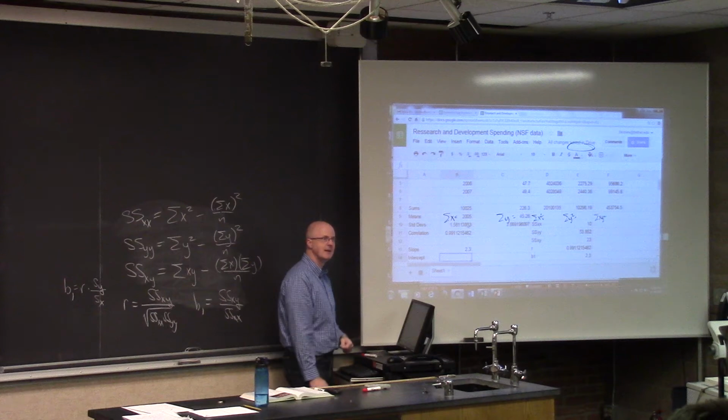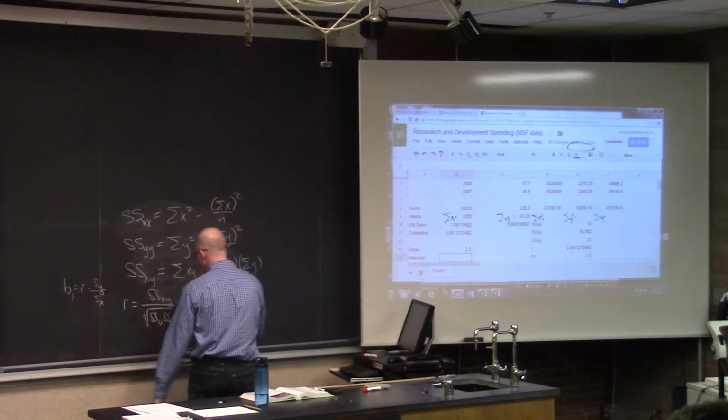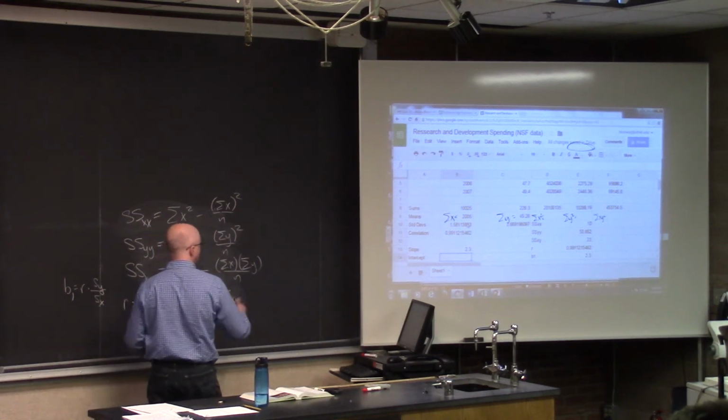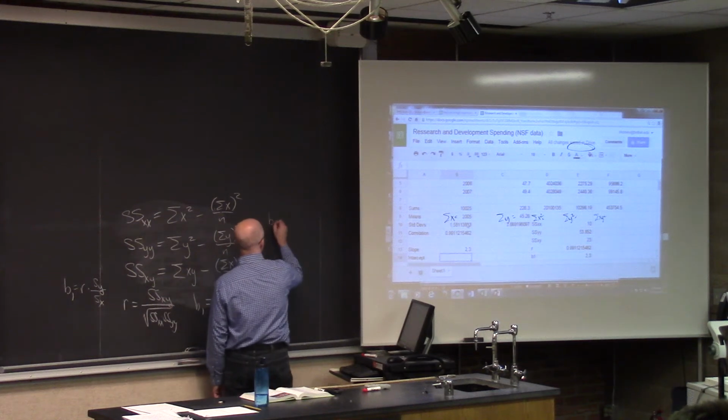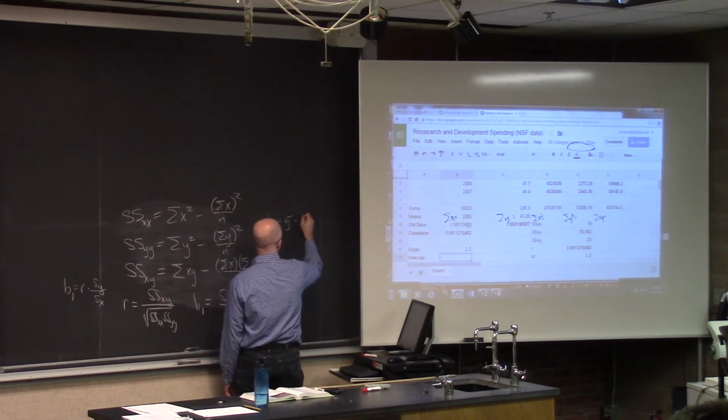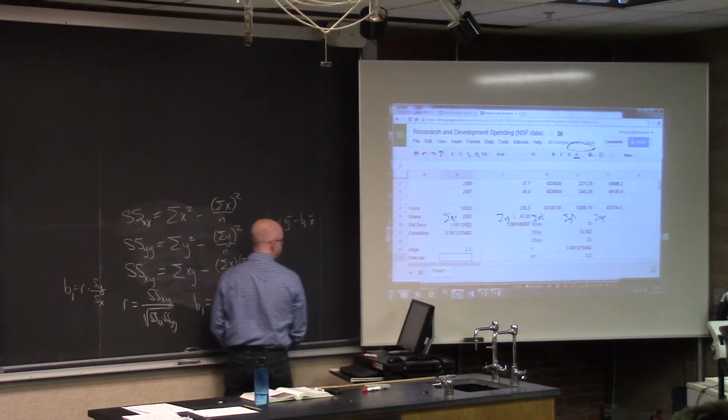That's all good. In either situation, to find the intercept, the quickest way based on what we have here is to do the same thing we did before. Take y bar minus b1 times x bar for the intercept.